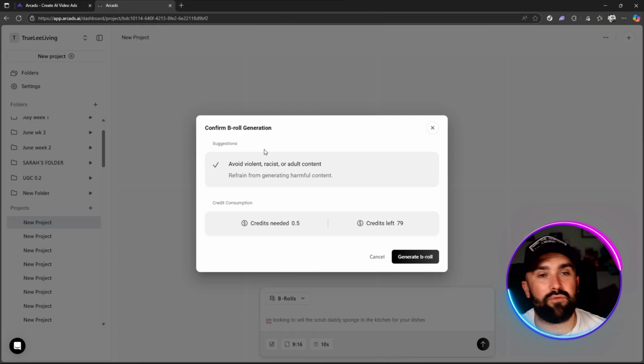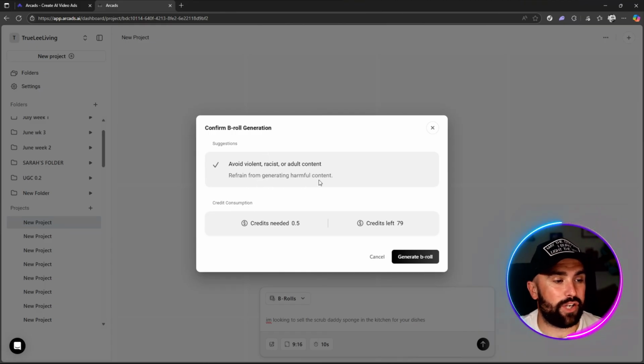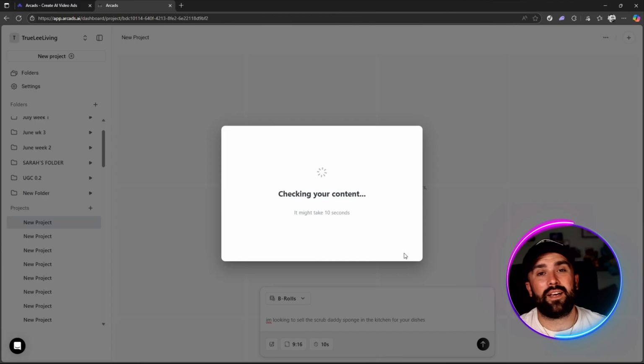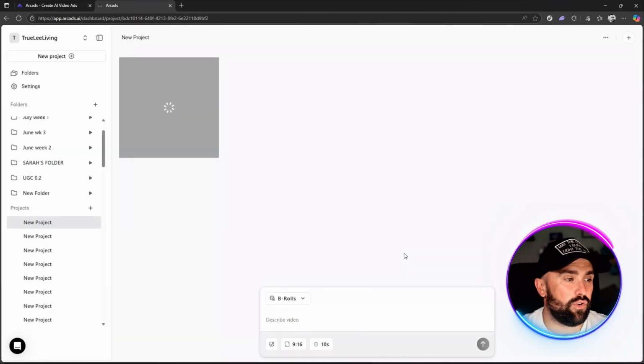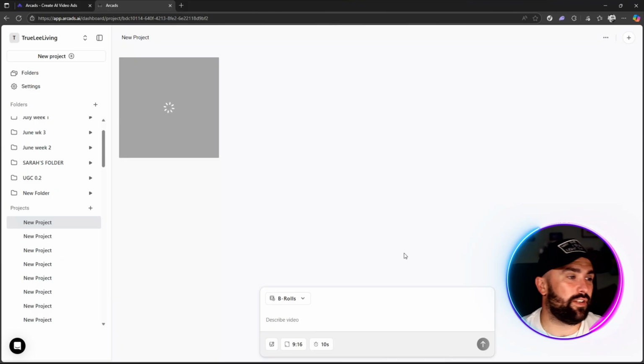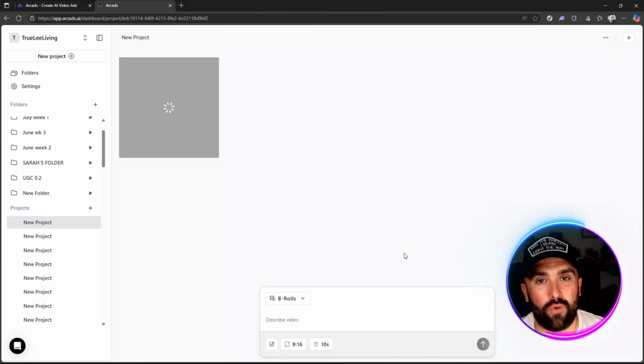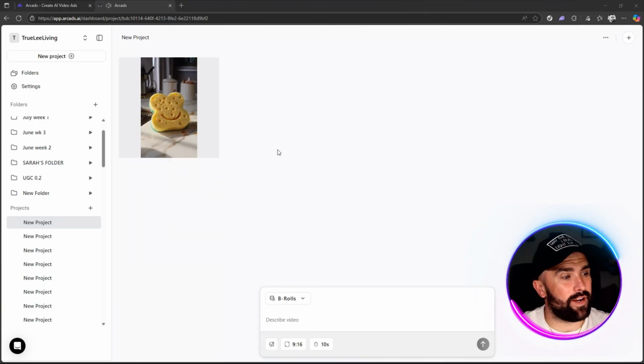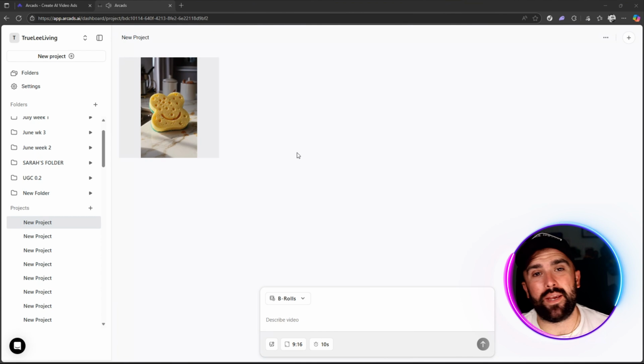And then it comes up with this: confirm a B-roll generation. So you're avoiding violent, racist, or adult content. Refrain from generating harmful content. It will use 0.5 of my credits, and then credits left is 79, and then we just generate B-roll. Okay, now once we're doing that, it's checking your content, and then it will come up, and as you can see, it is loading that video for you. Right, and there we have it, guys. It is ready for us to watch. So this is just one B-roll of you do.